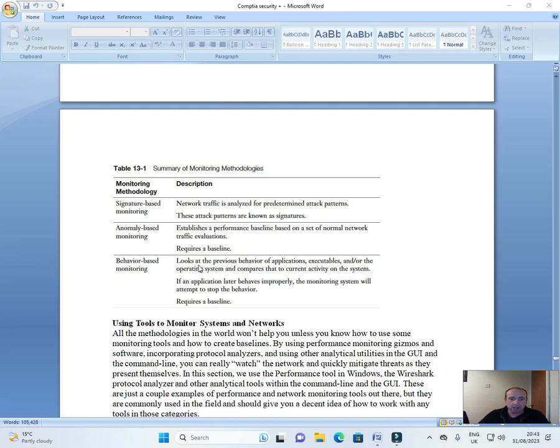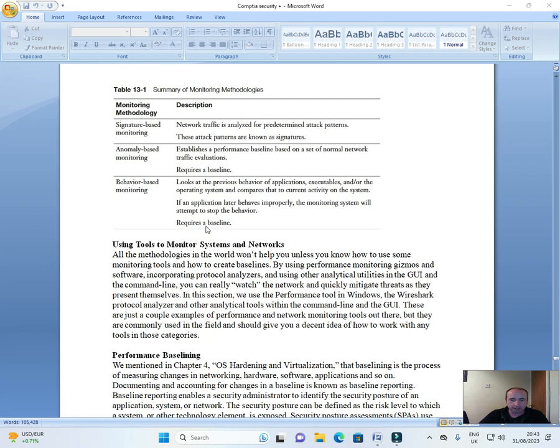Behavior-based monitoring looks at the previous behavior of applications, executables, and/or the operating system and compares that to current activity on the system. If an application later behaves improperly, the monitoring system will attempt to stop the behavior. It requires a baseline. Using tools to monitor systems and networks.